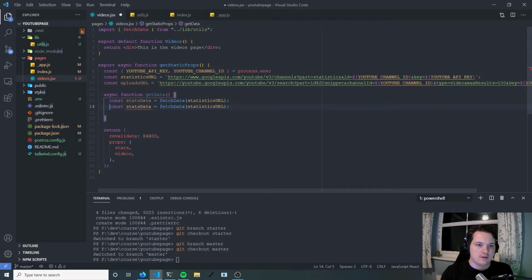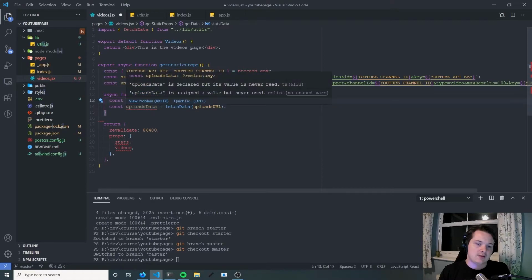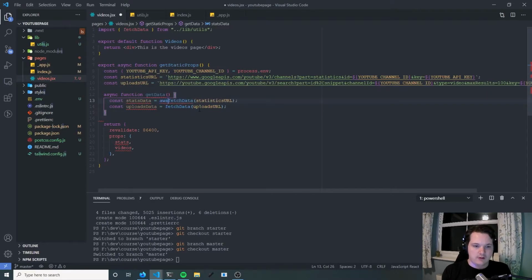Let's just copy that down, and then I'll call this uploads data equals fetch data, and then uploads data, uploads URL, sorry, yeah, uploads URL. So now that we're making these two calls, these are going to happen at the same time, essentially. This will happen first, and then this will happen immediately. If we were going to await this one and then do this one, it would do literally that. It would wait for them.